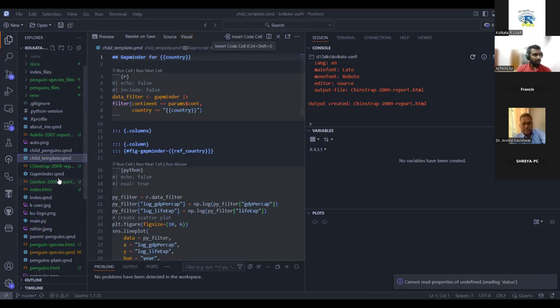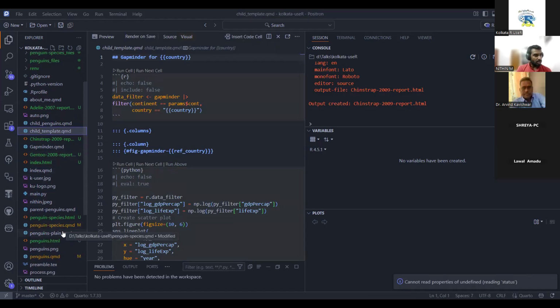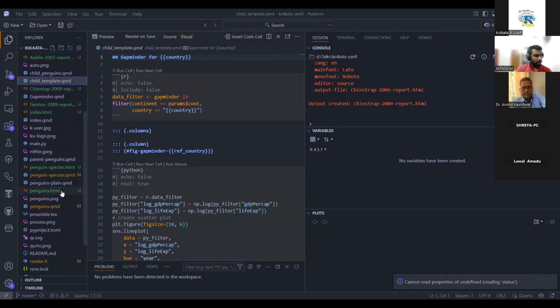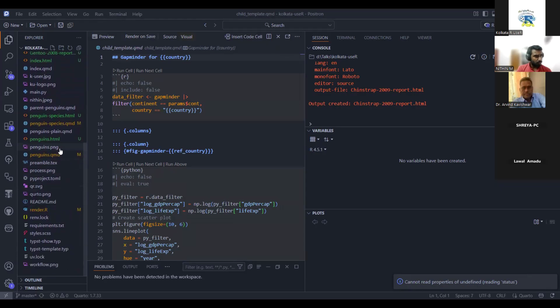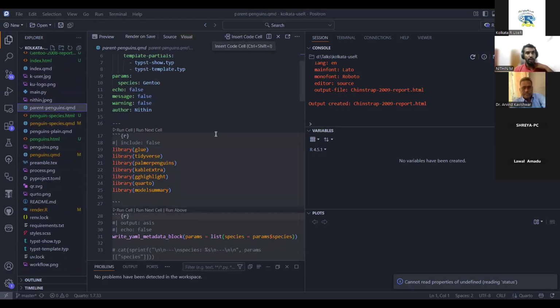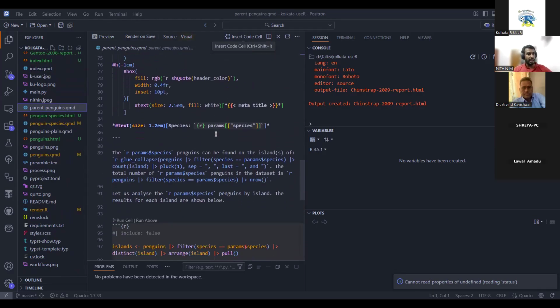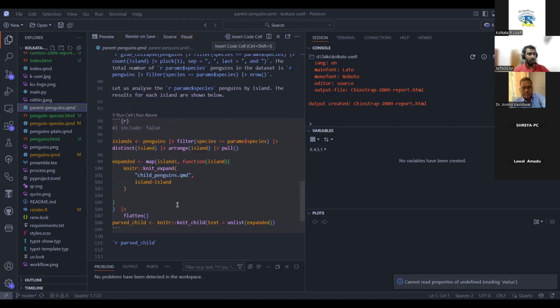So here I will use penguins parent.qmd. Where is that? Yeah, parent-penguins.qmd. You can take that file now. Okay, so here you can see that I am trying to use again this particular code chunk. My objective here is that for each species of penguins, I want their report by the islands that they live on.